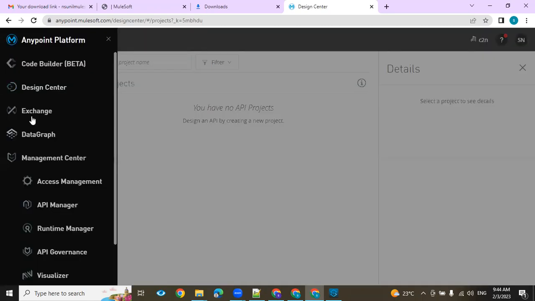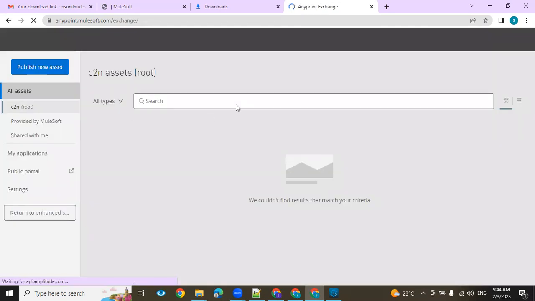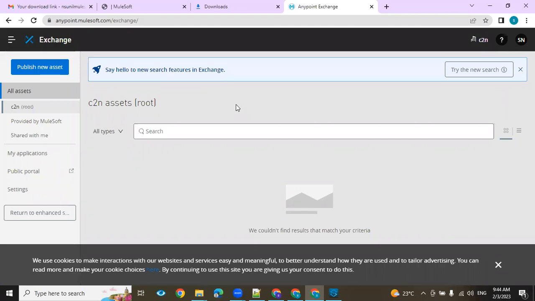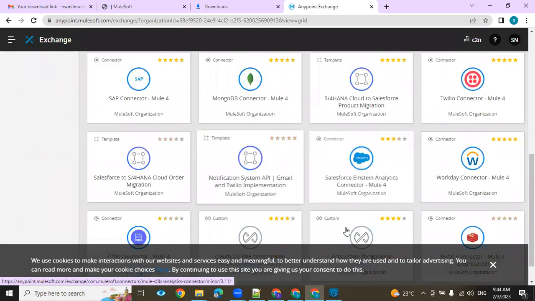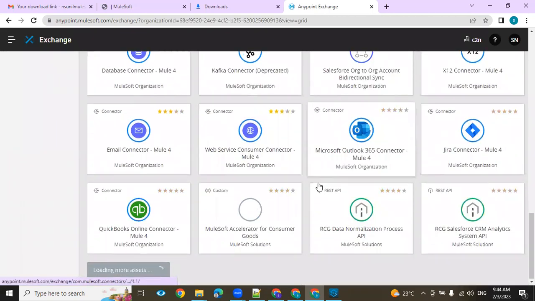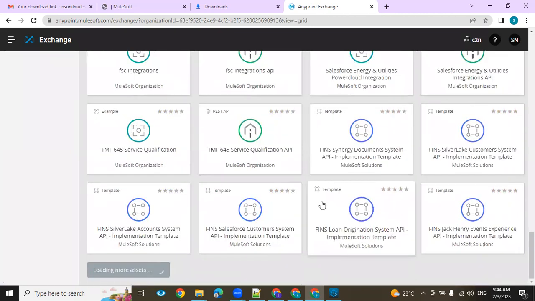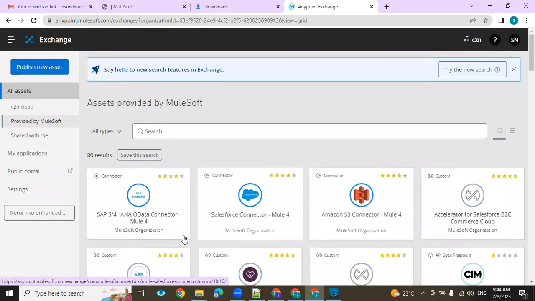Next, the Exchange tab. Why do we use the Exchange tab? In the demo session I explained that in order to connect with a different application, we require connectors. There are so many connectors already built by MuleSoft, and here we have seen the connectors. We don't know how many connectors are available here, as it is continuously loading. Depending upon our requirement, we collect the connector from this Exchange tab, and it is added to AnyPoint Studio. How can we add this connector to AnyPoint Studio? Each and everything we are going to discuss.